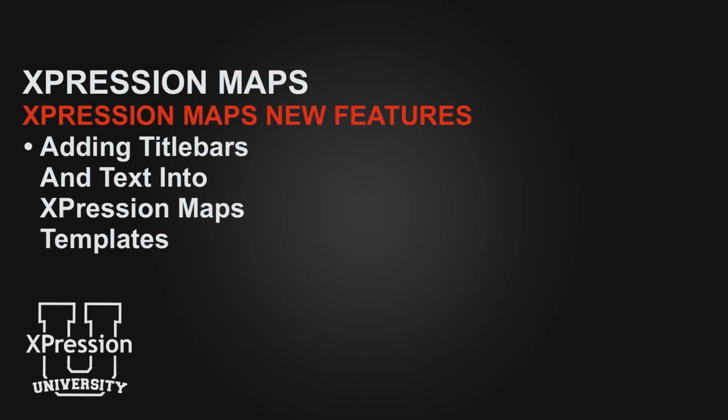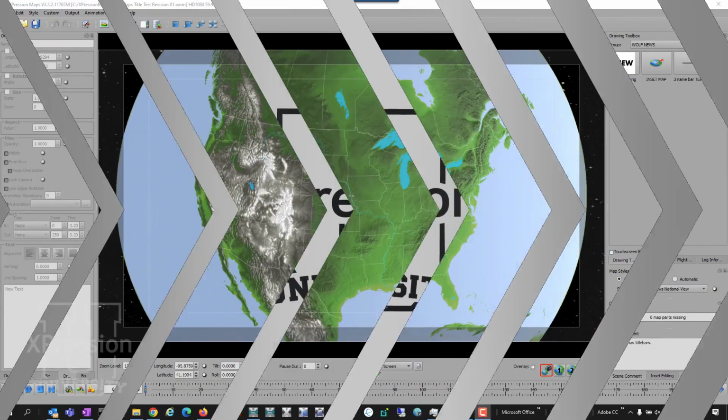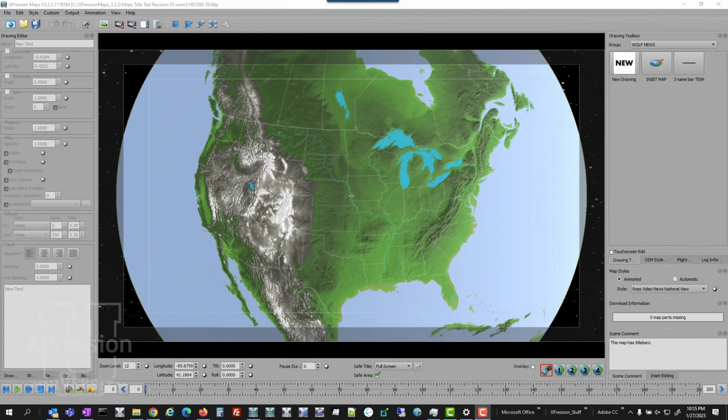I'd like to show you a new feature in XPression Maps 3.4 and higher, the ability to add title bar graphics to your XPression Maps templates. So here I am working in XPression Maps Designer, and my newsroom users have asked for the ability to put title bar graphics onto a map inside of the XPression Maps HTML5 client rather than going through the XPression MOS workflow.